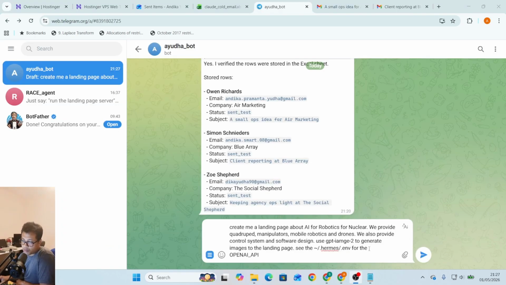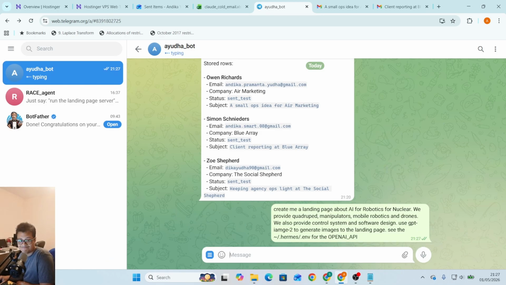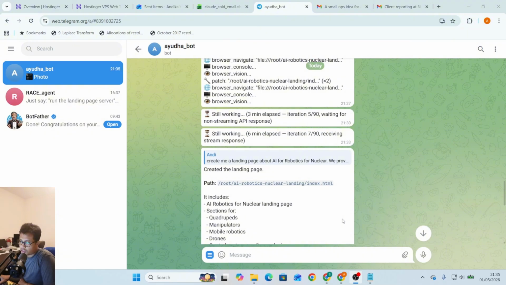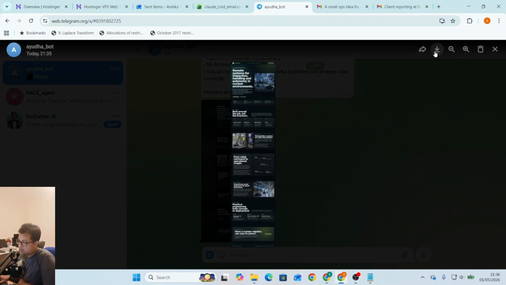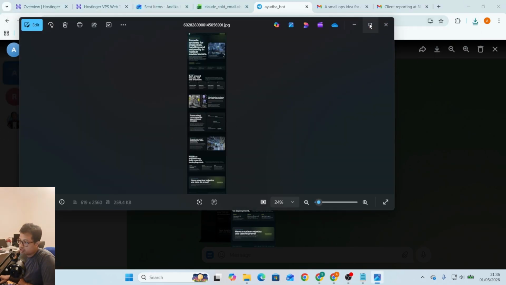How about its coding capability? I'm gonna ask the AI agent to create a landing page about AI and robotics for nuclear, and we provide quite some types of robots like robot dogs and robot arms, and also mobile robotics and drones. We also need to ask the AI agent to generate the images using GPT Image 2. So I'm gonna click enter, and let's see the results. Okay, it's finally finished. And this is basically the screenshot, which I'm just going to download and have a look at myself. But this is just an image, yeah?